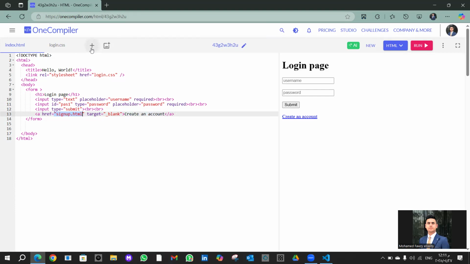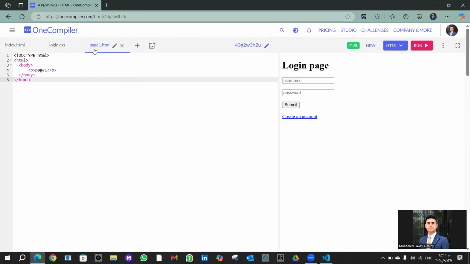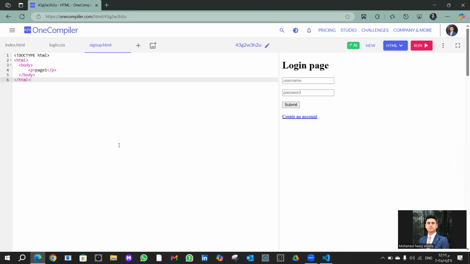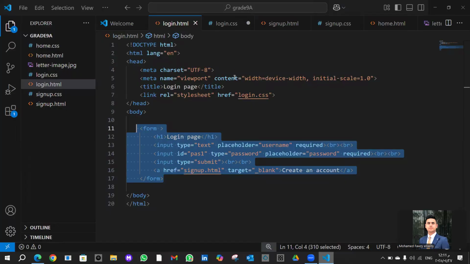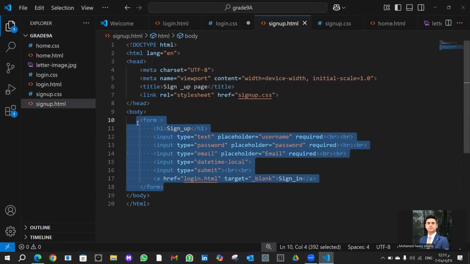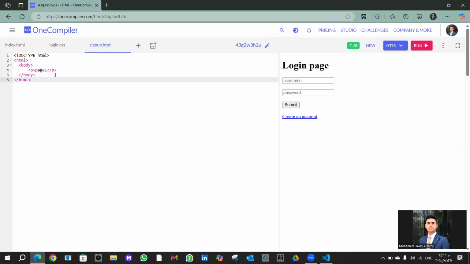So I will click on this button and create a new HTML file. As you see here, I can rename it as I want, so I will rename it signup.html. And also I will copy the code of the sign up form. It's very similar to the login form, but it has different types like email and datetime-local. We will navigate it soon.